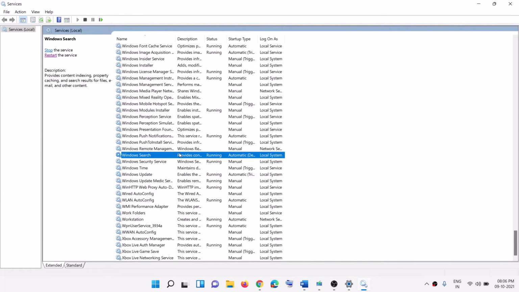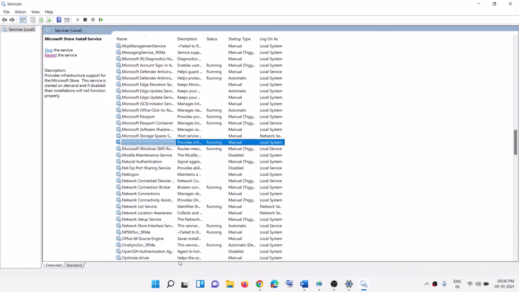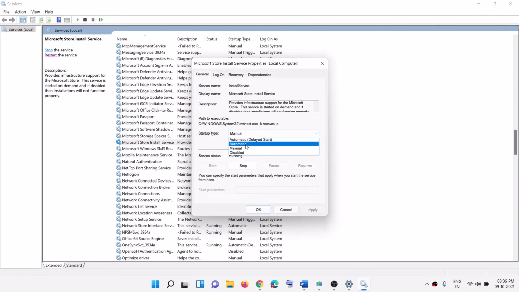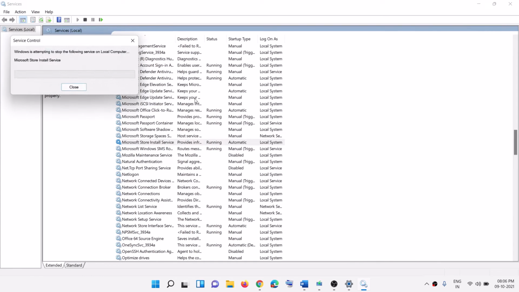Now go ahead and find Microsoft Store install service. So here you can see Microsoft Store install service. Double click on Microsoft Store install service and then set it to automatic again and then click on apply. If start is highlighted, click on start, then click on OK. With this selected, click on restart the service.